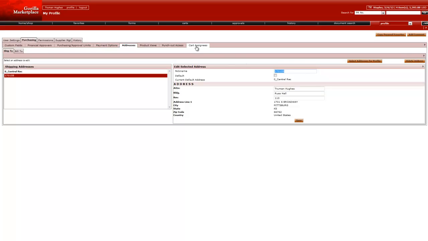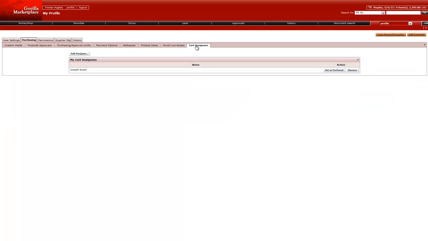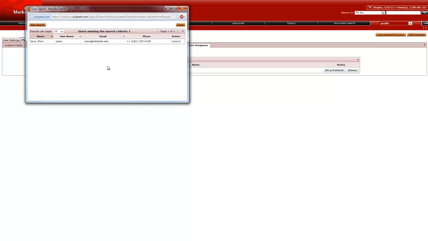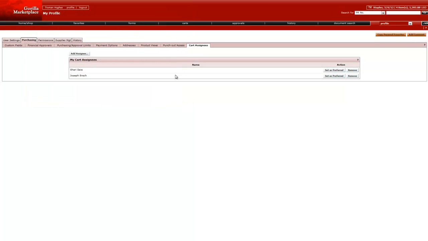Next, we're going to look at cart assignment. Cart assignment is where you will come to set up individuals if you're going to assign a cart. In this case, you'll notice that I've set up Joe as someone I can assign a cart to. If I needed to add somebody else to assign a cart to, I could simply go in, click there, do a search, select Sherry Saya, and add her. This allows me to assign carts to these individuals when I'm shopping in the Gorilla Marketplace.